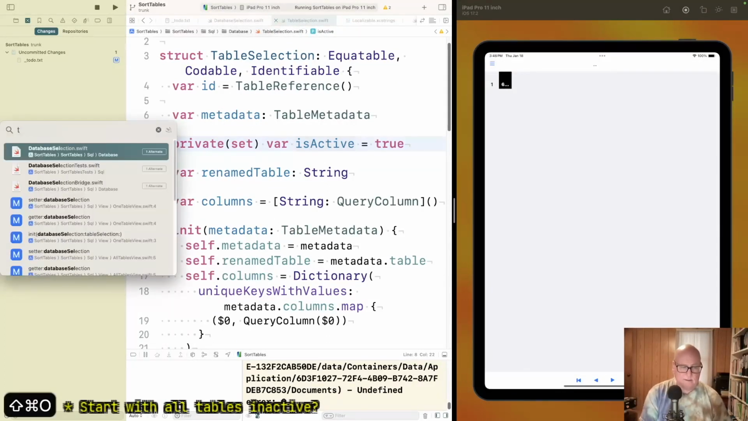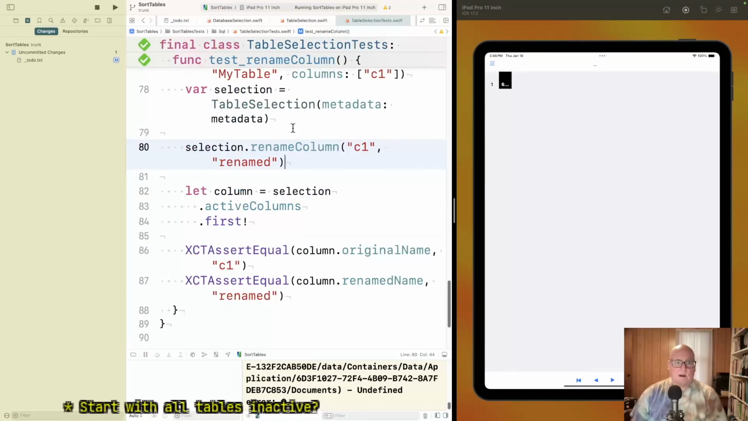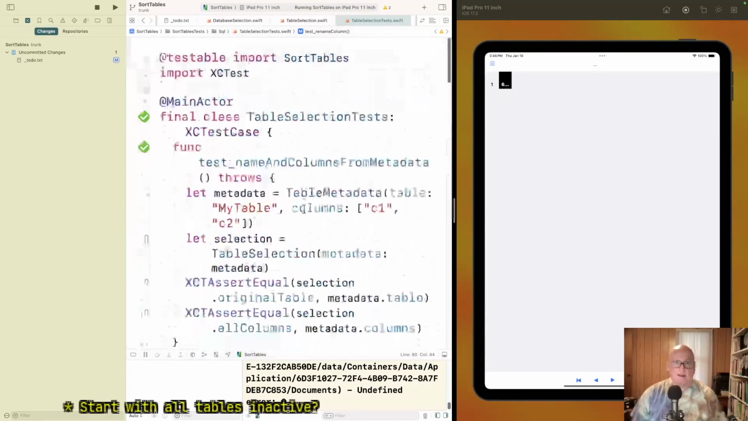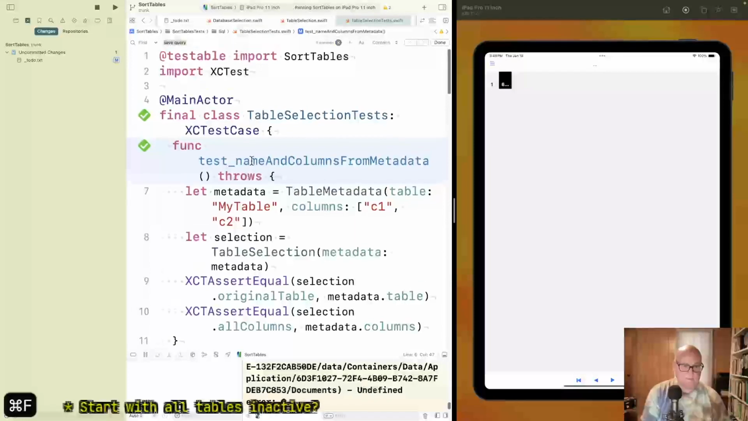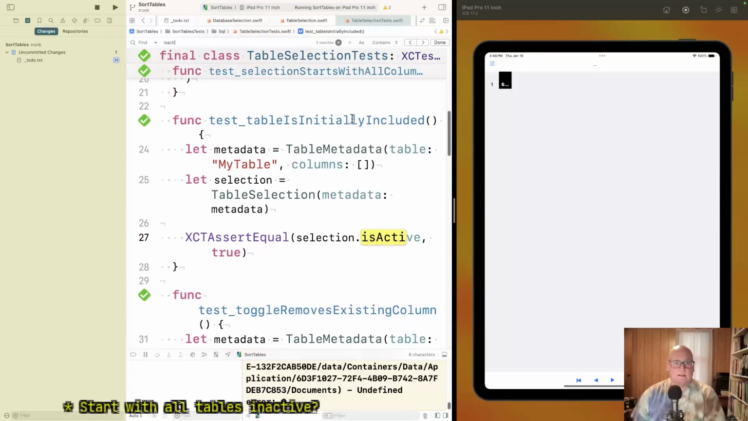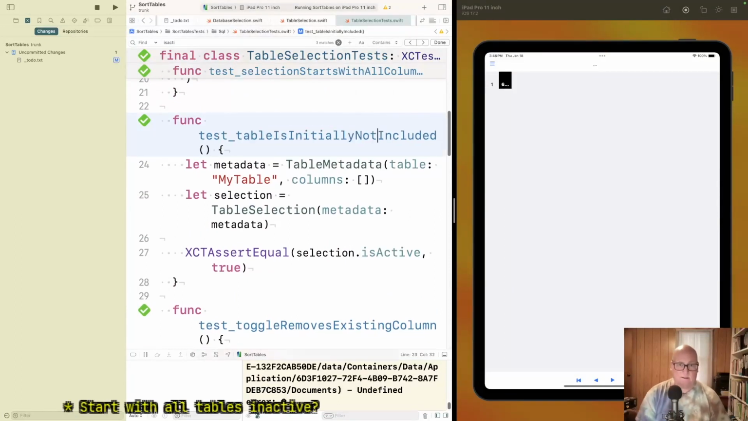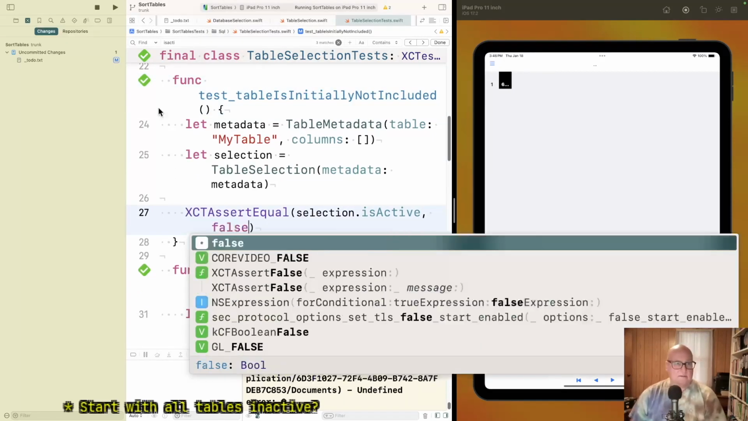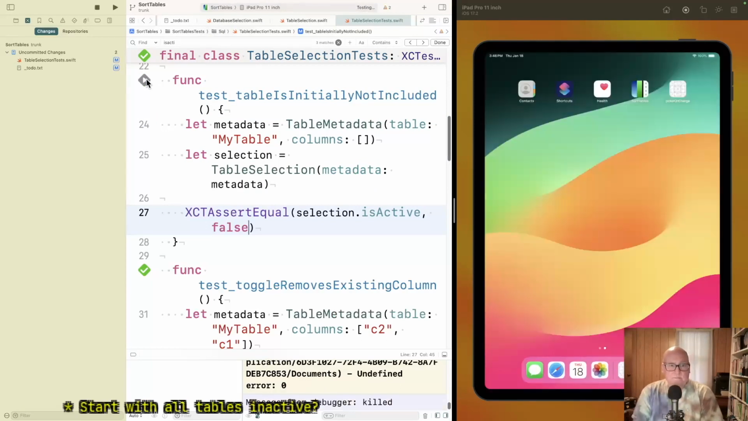All right. Now, I think there's probably going to be a bunch of tests that assume that things start out active. I don't know. We'll see. Okay. Test table is initially, we want this to be not included. We created a table, and we'll assert this as false. This test should fail. Oh, I should run all tests because we didn't do that before.